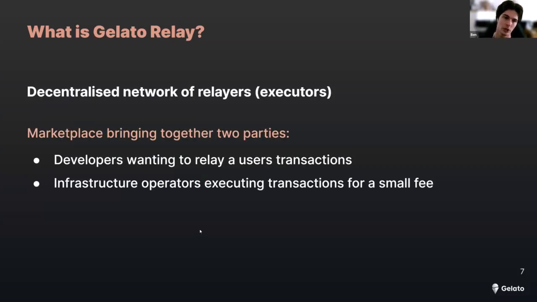More specifically, what is Gelato Relay? Gelato Relay is simply a decentralized network of these relayers, also known as executors, and it can be considered a marketplace bringing together 2 parties. The first being developers wanting to relay users' transactions, and the second party being infrastructure operators, which execute these transactions in exchange for a small fee.